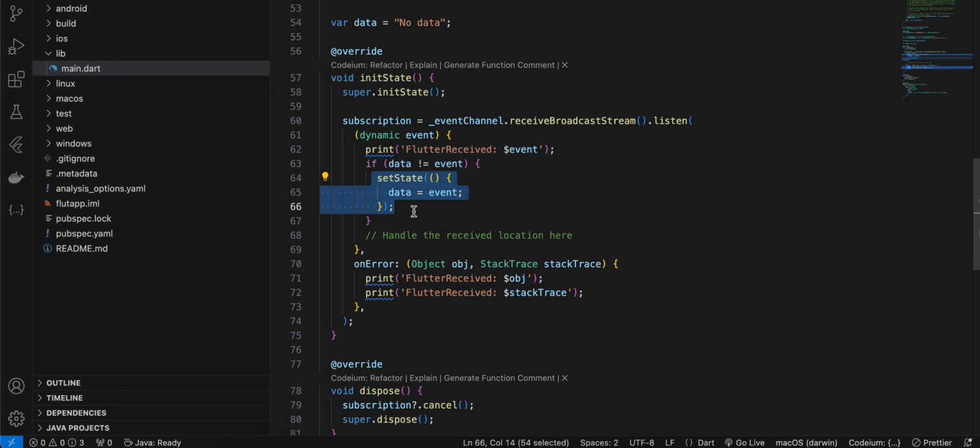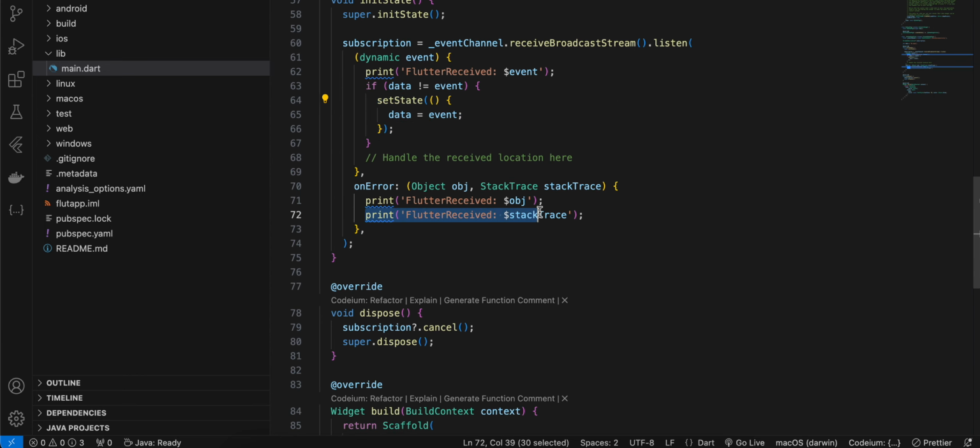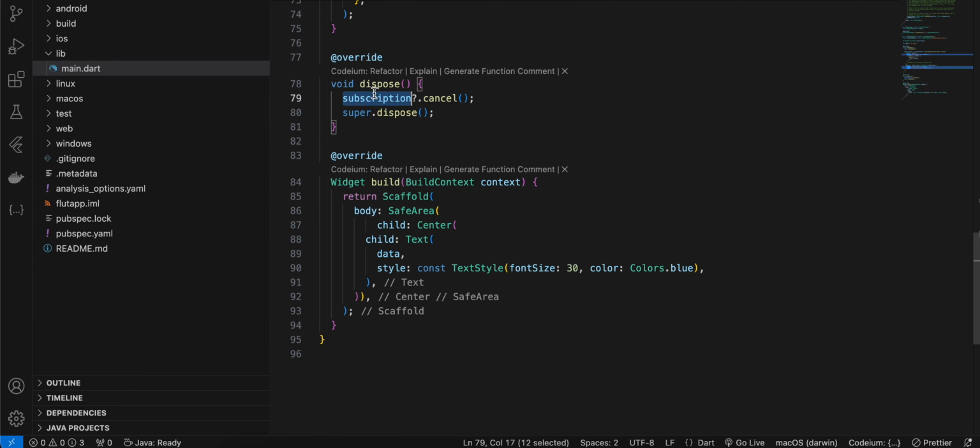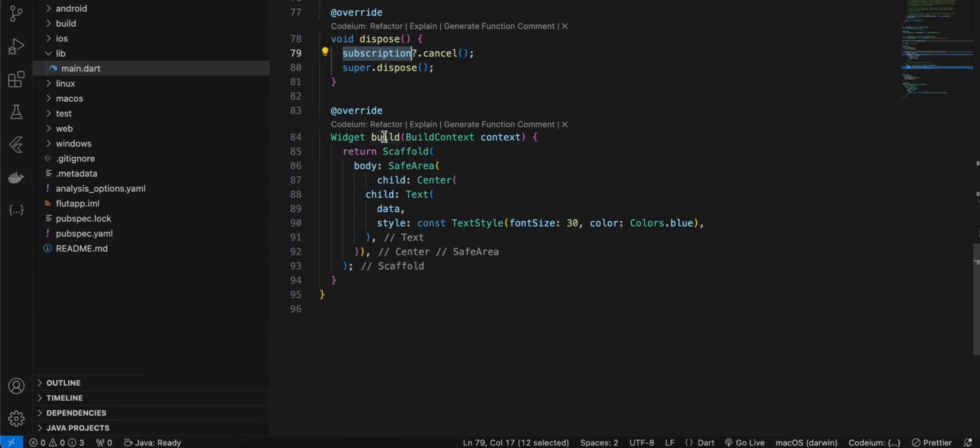Here we are just updating our value, and in case of error I'm just printing an error message. On dispose we are disposing our subscription. And for the UI I have just taken one text widget, and here I have passed our data variable to it.